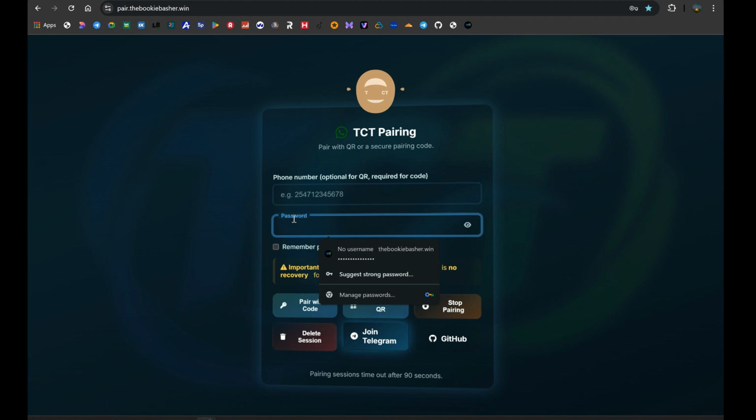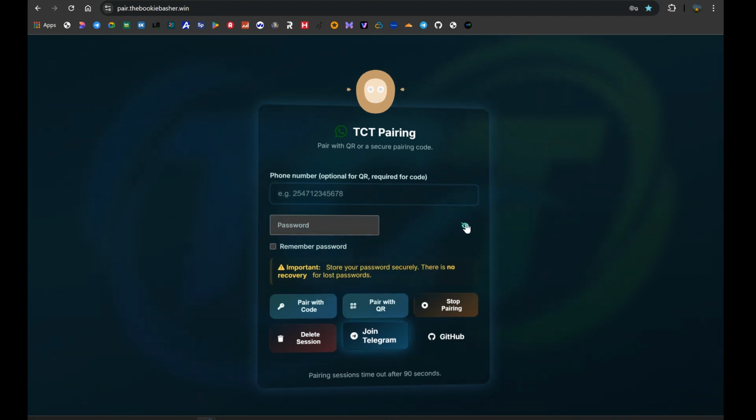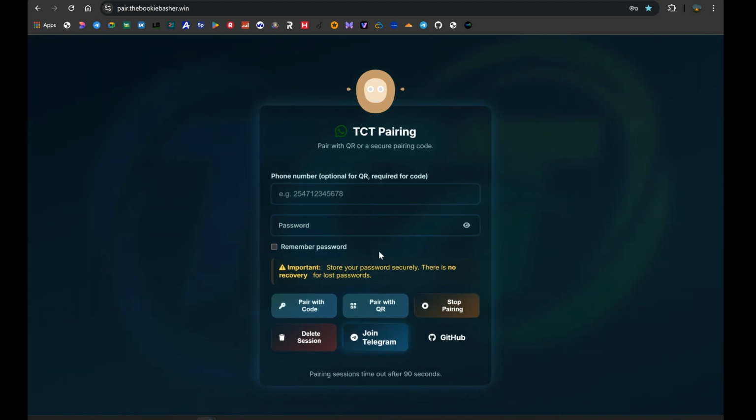You need to create and enter a strong, memorable password here. This password is your key to managing your session later on. Think of it as the password to your bot's identity. Why is it so important? Because the session generated through this method is persistent. It doesn't expire after a few days or weeks.